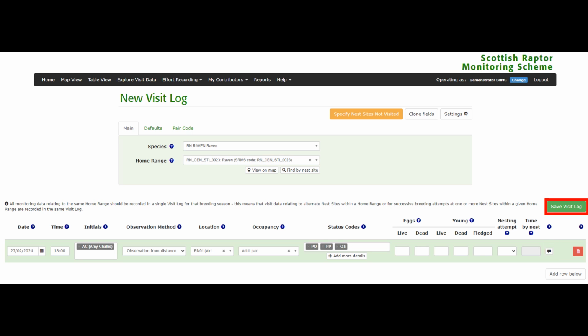Having entered all the information from your visit, it's important to save it. You can do this by clicking on the green Save Visit button. I would encourage regular saving during data entry just to bank the information as you go.